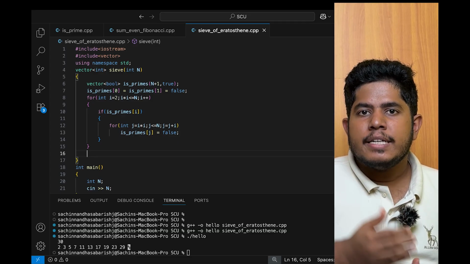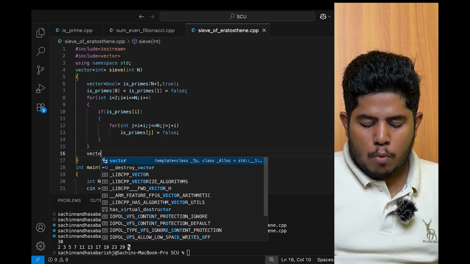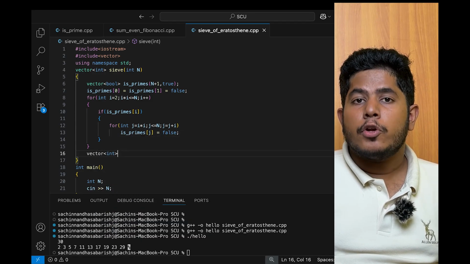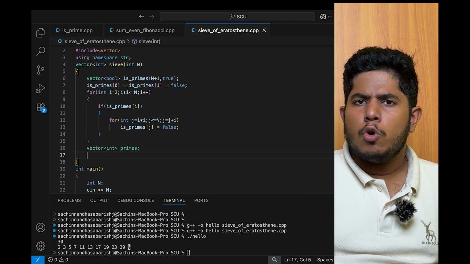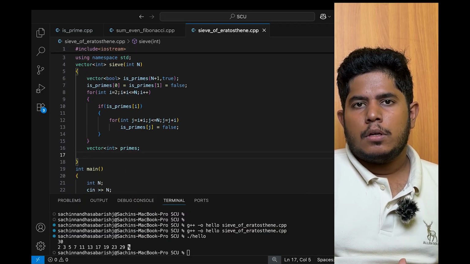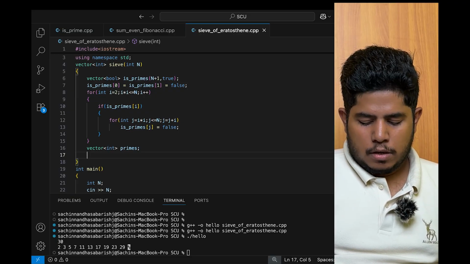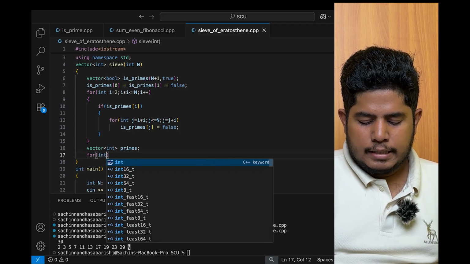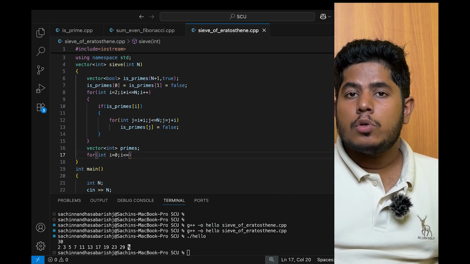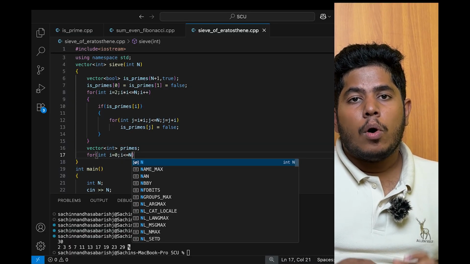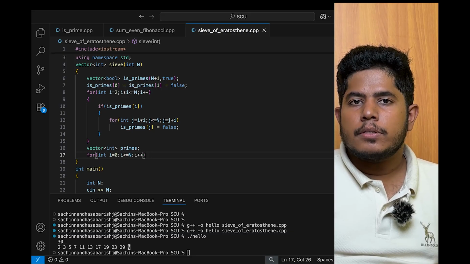And let's take all those indices out. Let's filter them. For that, let me take one more vector, and this time the vector is going to be of type integer, and let us name that primes. No size, no default value. Now let us iterate the entire is_primes vector. So how to do that? For integer I equal to 0, I less than or equal to n. So starting from 0 and going up to the nth index, let's visit all the indices, I plus plus.